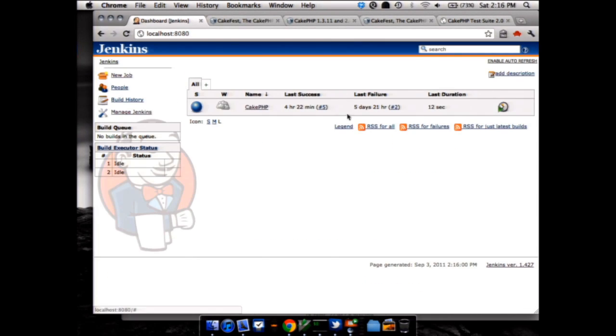So I've made a build for CakePHP. It's a very simple build. The idea in Jenkins is that each build is a job, and you can have multiple jobs. You can have as many jobs as your server can handle. You can create jobs with the new job link. You can look at the history of the builds, and each project gets a line on the dashboard.